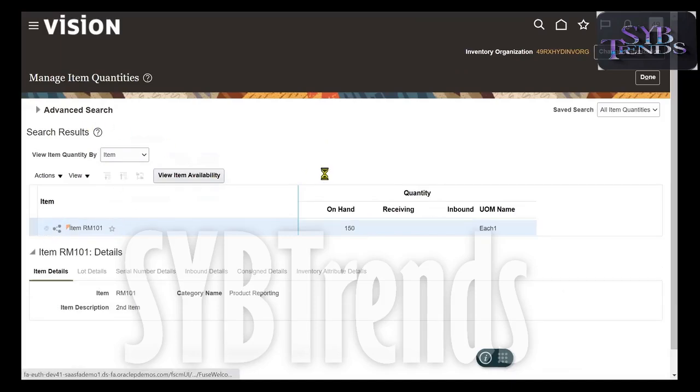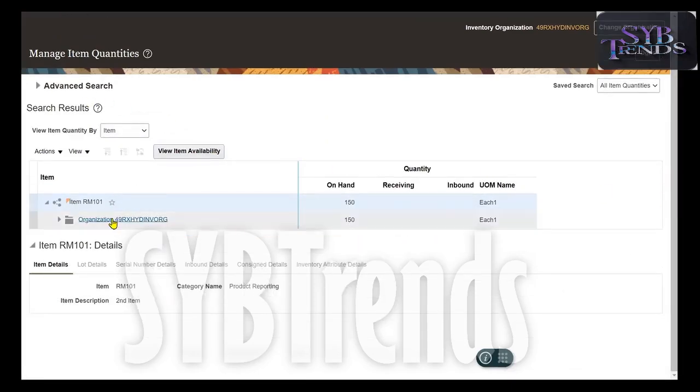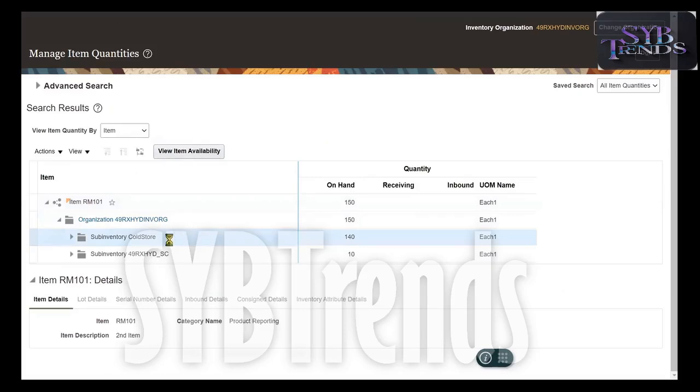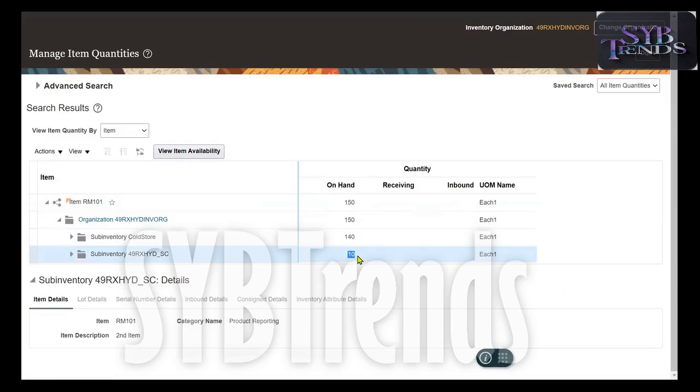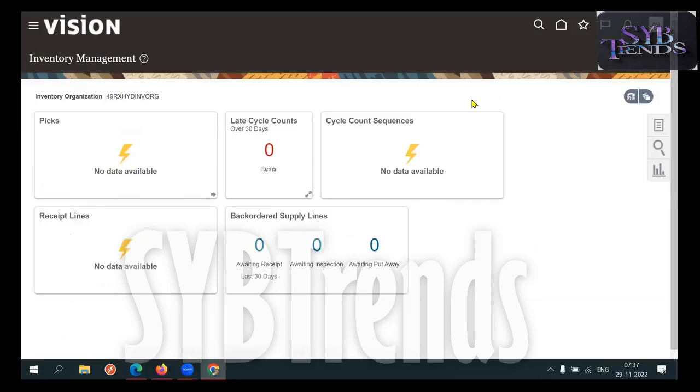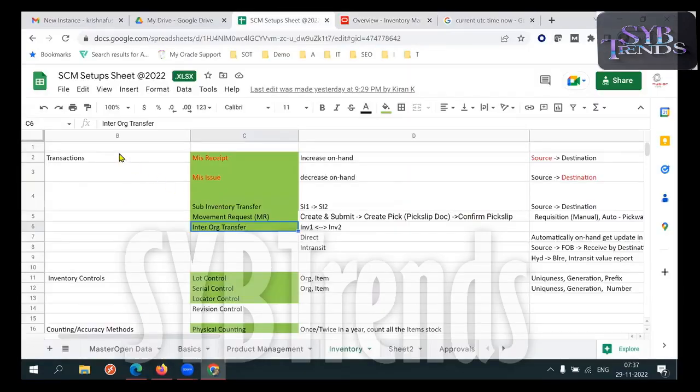Okay, it is displaying 150 because we transferred to another warehouse only. The total on hand is 150. But in this warehouse, it is 140, and in this warehouse, it is 10 in the sub inventory. Okay, good. Yes. Now we are done with these 3 transactions.